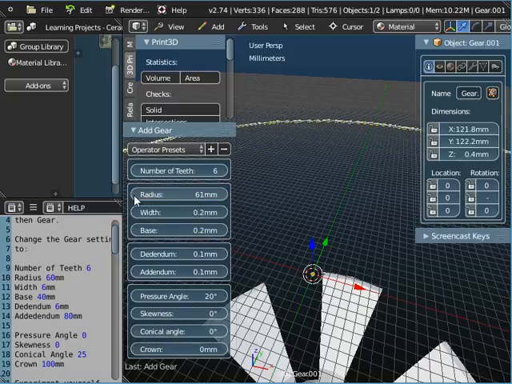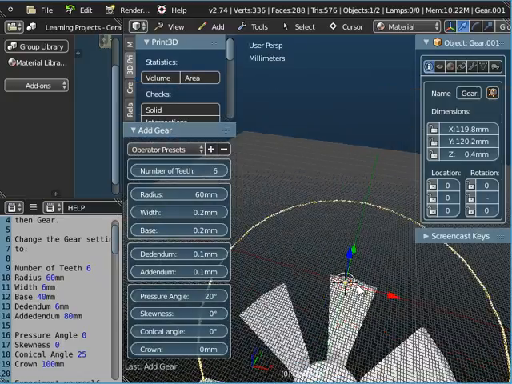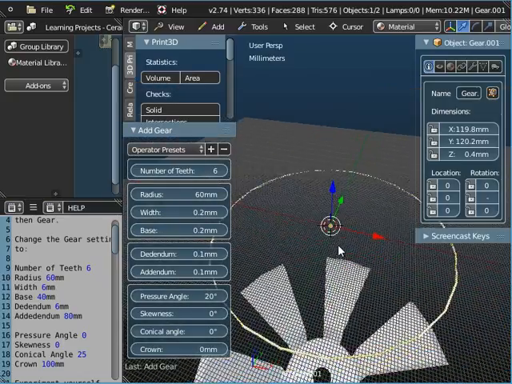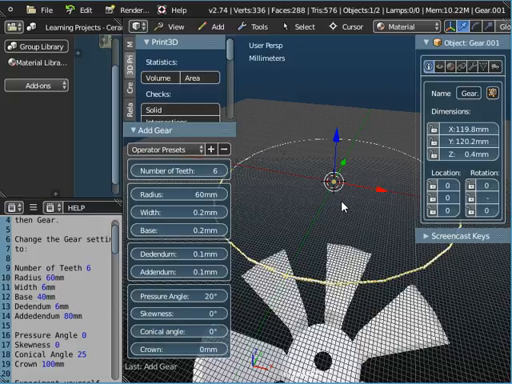I've gone a bit too far. Bring it back, and I'm just scrolling the center mouse button now so that you can see what the finished size is. Okay, so we've changed the number of teeth and we've changed the radius.